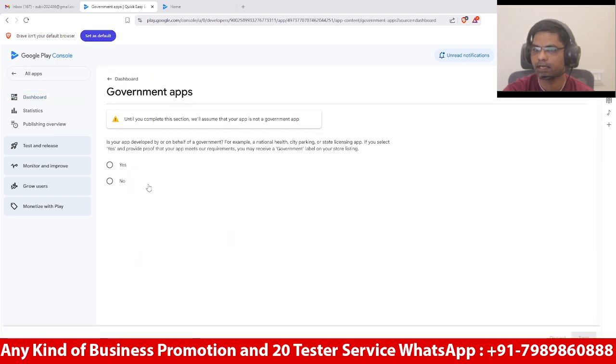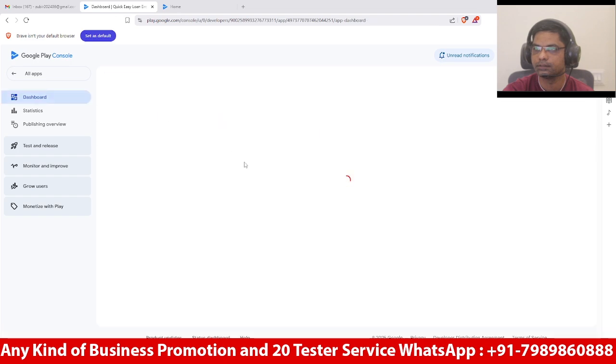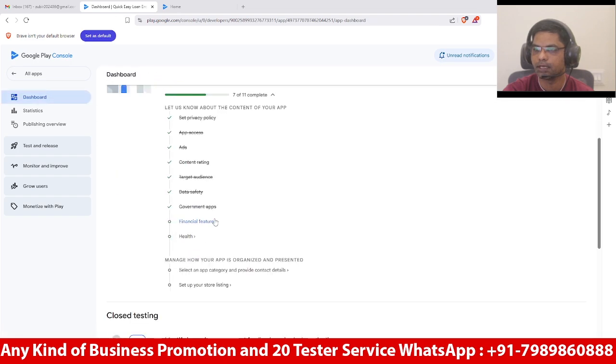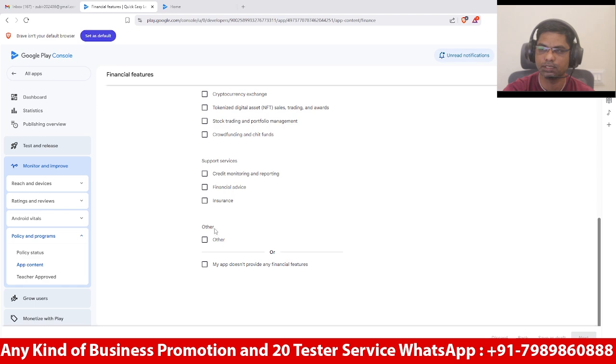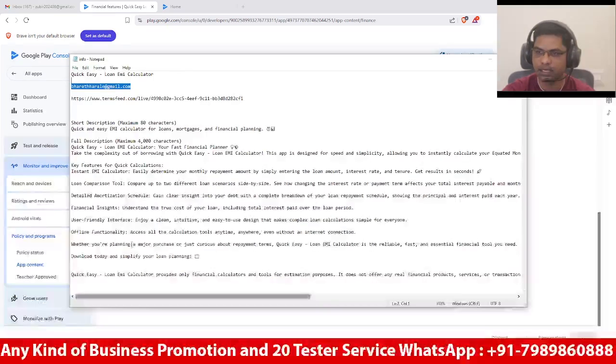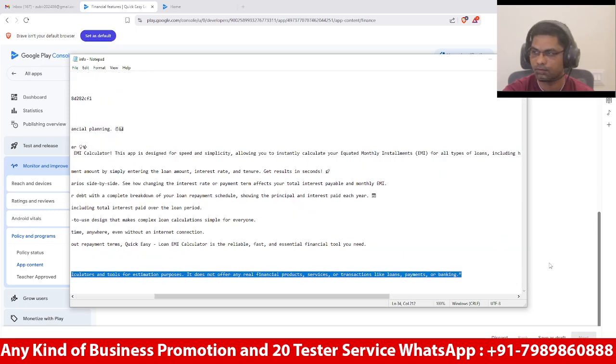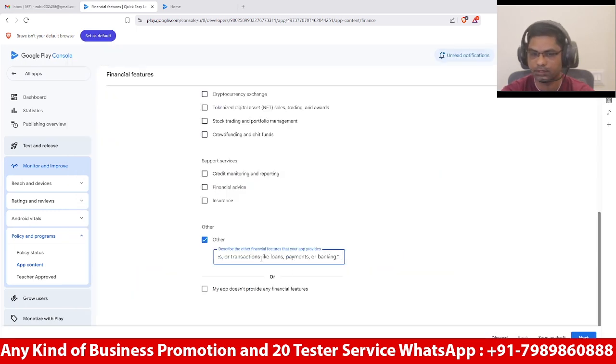Is it a government app? No, it's not a government app. Is it a financial app? As it's a calculator, it's a financial app. So then you need to click on others and write in this section. If you require, I can provide it in the description. Okay, just next.